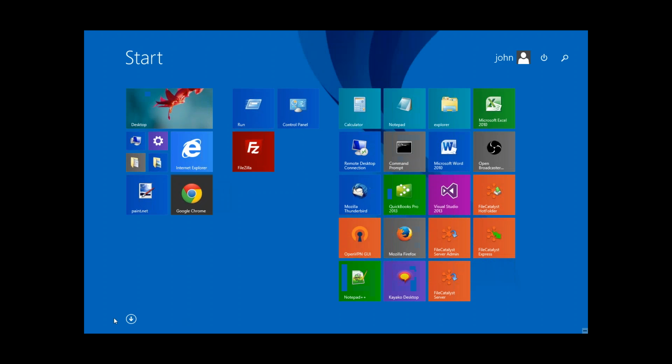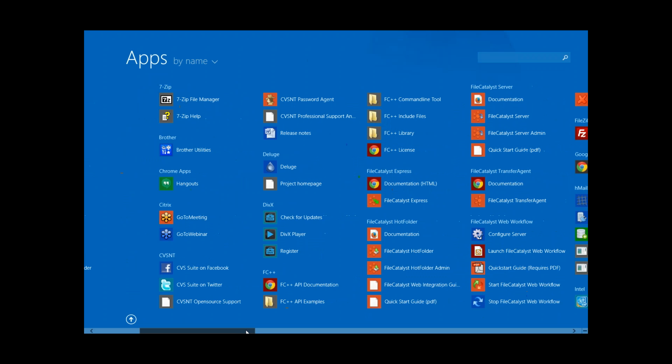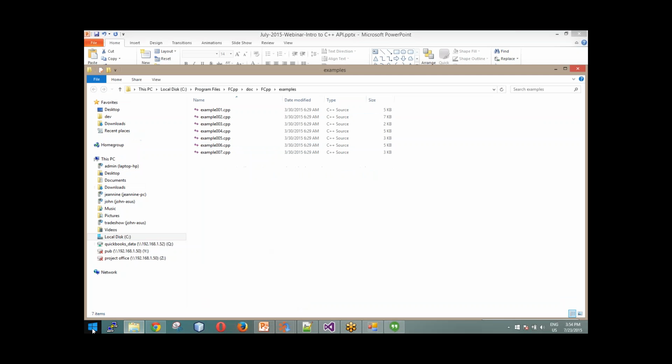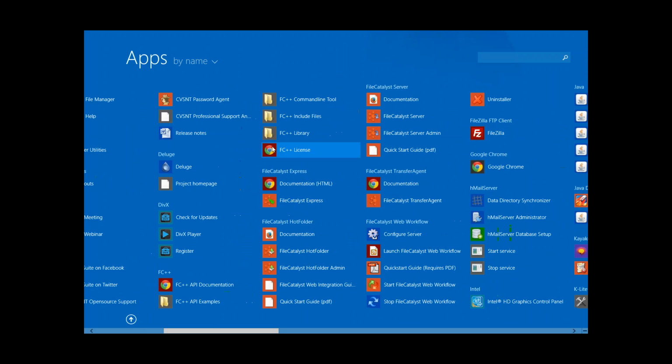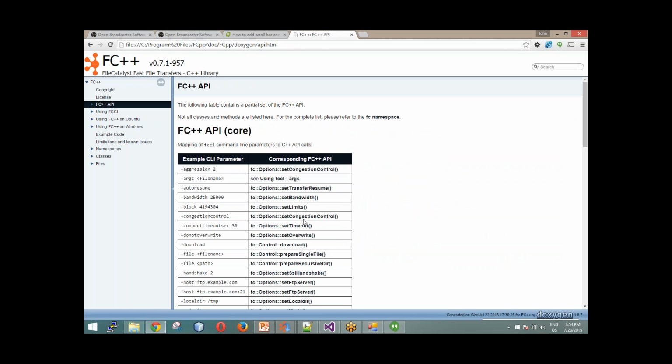So when you install FileCatalyst API, it installs a group called FC++ API, and here you have your link to examples, for example, and as well you have a link to documentation. So the documentation is very well written.